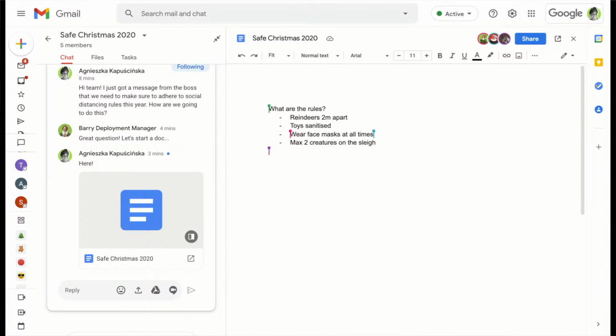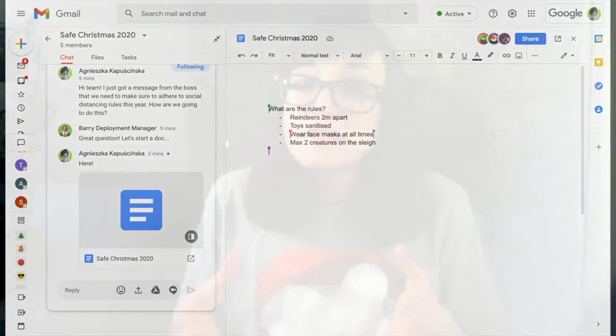It's just like in the old days when you would sit at the office next to each other and brainstorm an idea on the same piece of paper or on a whiteboard. This is exactly what's happening here, except that each of you is sitting at home and you brainstorm on a virtual piece of paper.